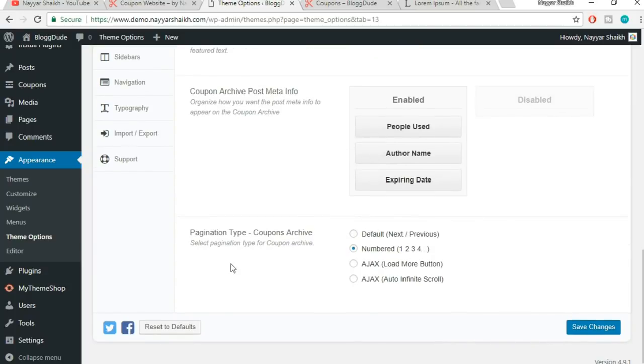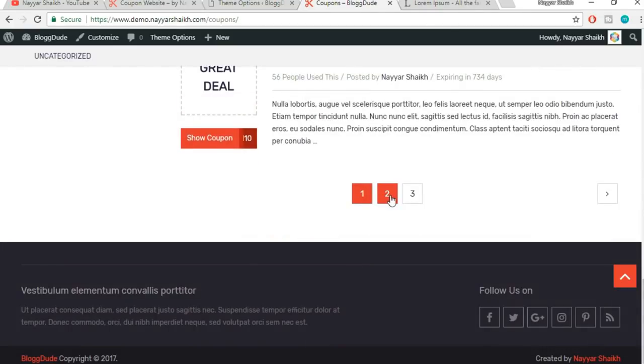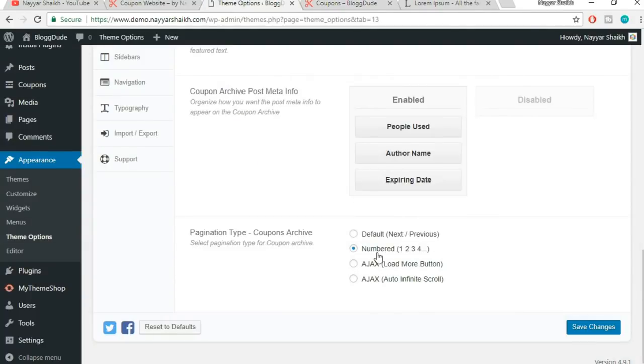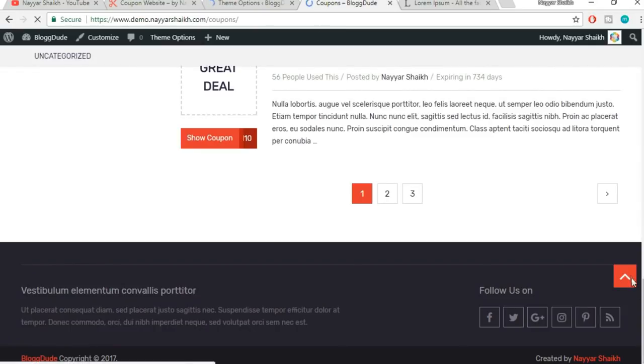Now pagination type. Here at the bottom, you'll see this pagination type is numbered. You can change this to Ajax, load more, auto infinite scroll, and so on, next and previous. I think numbered is good, so keep this as numbered. Click on save changes. Come back to your website. Let's refresh and see the changes.